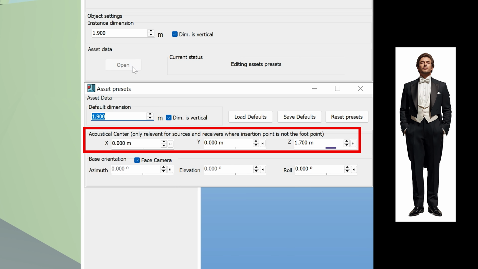For a source, the acoustical center should be where the sound is emitted, such as a mouth or the acoustical center of a musical instrument. For a receiver, the acoustical center should be where the sound is perceived, such as the height of the ears or the tip of a microphone.